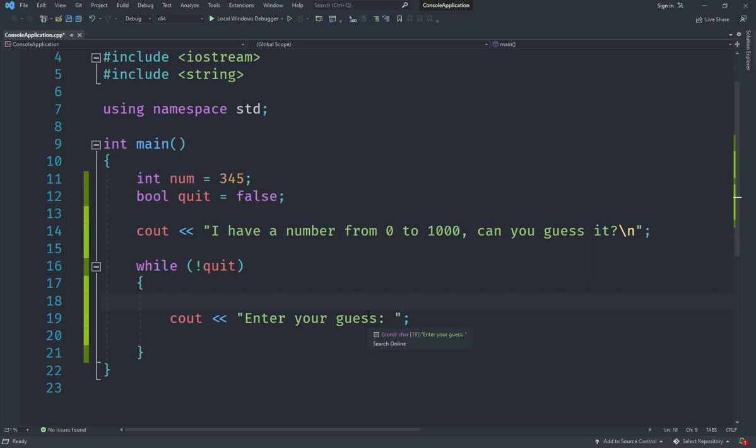Now any variable inside of the while loop is going to be private to the while loop. Essentially you cannot use it outside of the while loop. This is called scoping. Any variable that you create inside any curly brackets will be only available inside those curly brackets. It will not be available outside. So I'm going to create an integer here called guess, and then I'm going to take the guess. So I'm going to cin guess.